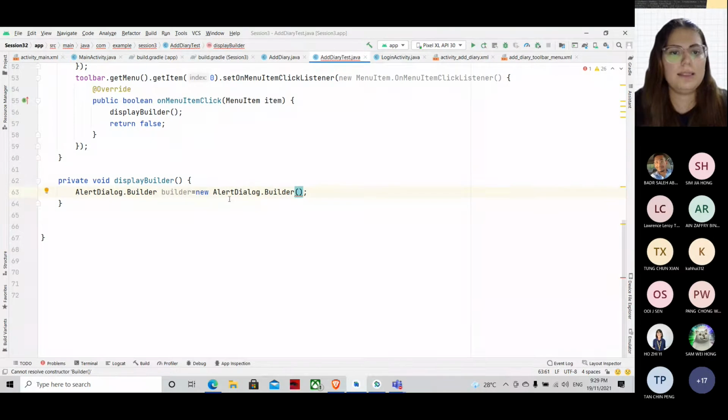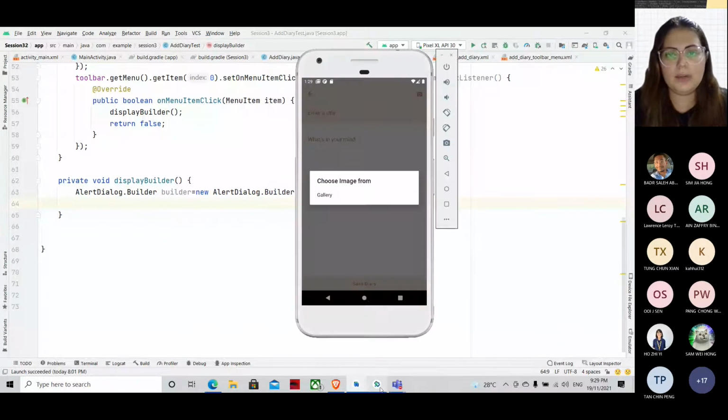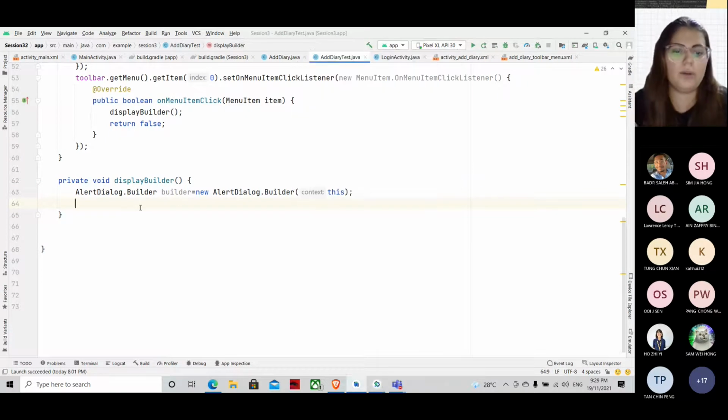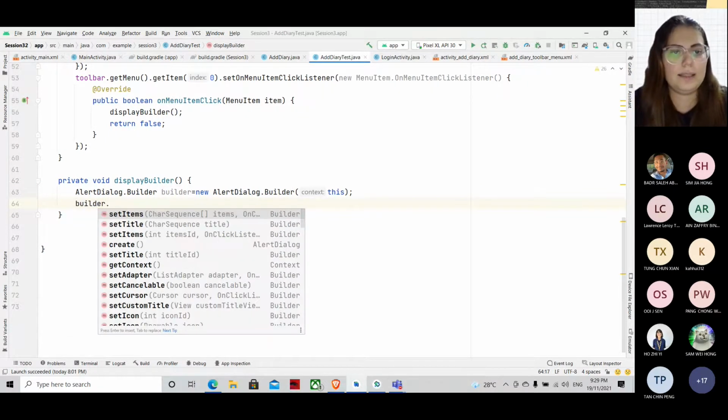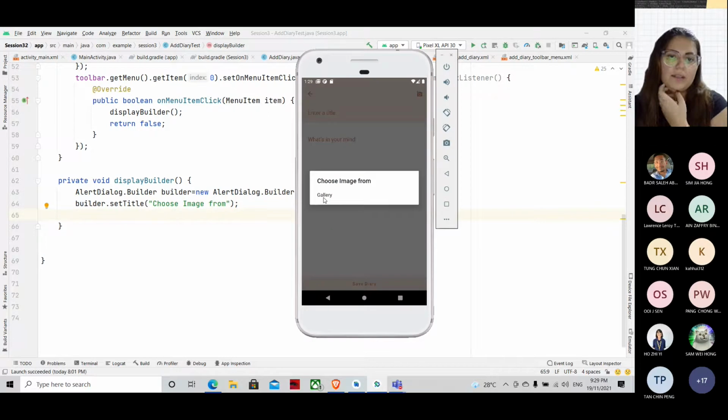For this method, it's expecting us to pass a context, and I'm going to use the this keyword for the context this time. So what do you see from here? There is something very bold, and that is our title. So we make a title, set title, and I just choose image from. That's it. The second thing you see is an option, gallery.